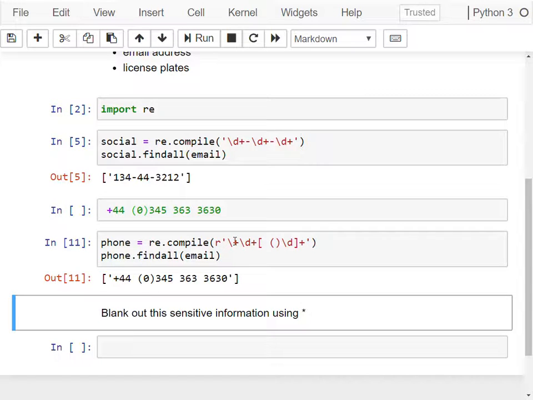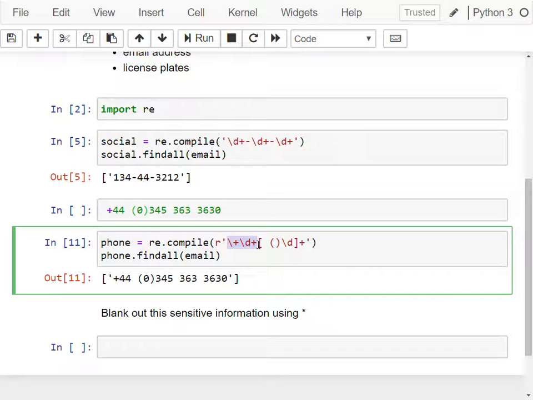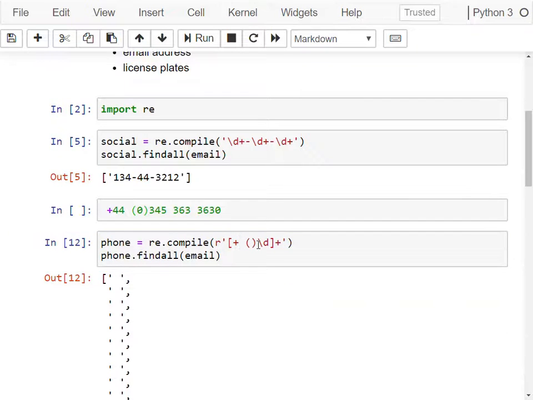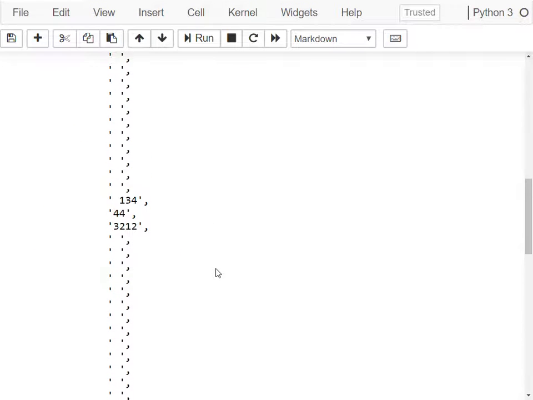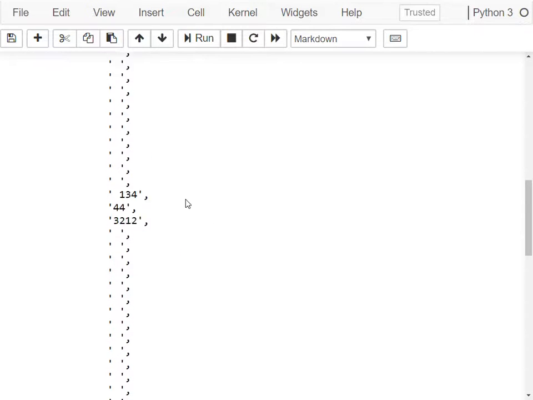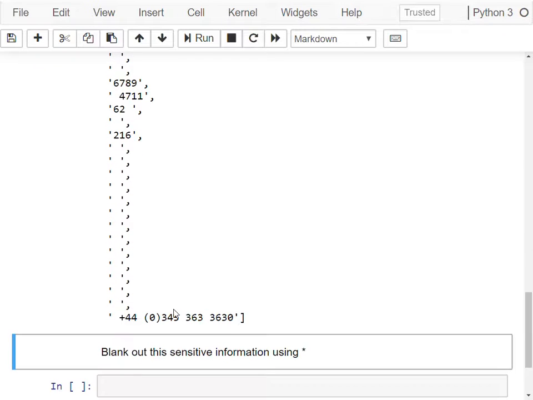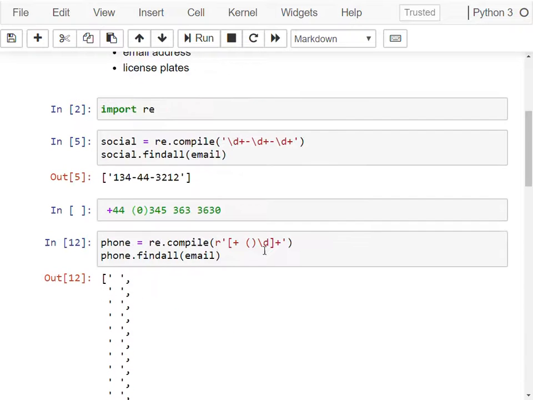Now, if you want to have a general one, you can do something like this. You can put the plus here inside this thing. If you put this plus here inside this thing, the problem here is that it's going to match these spaces, all of these spaces, and it's going to match all of these numbers here. So you have to be careful not to overgeneralize your regular expression, because if you overgeneralize it, it's going to capture many things that you don't want to capture.